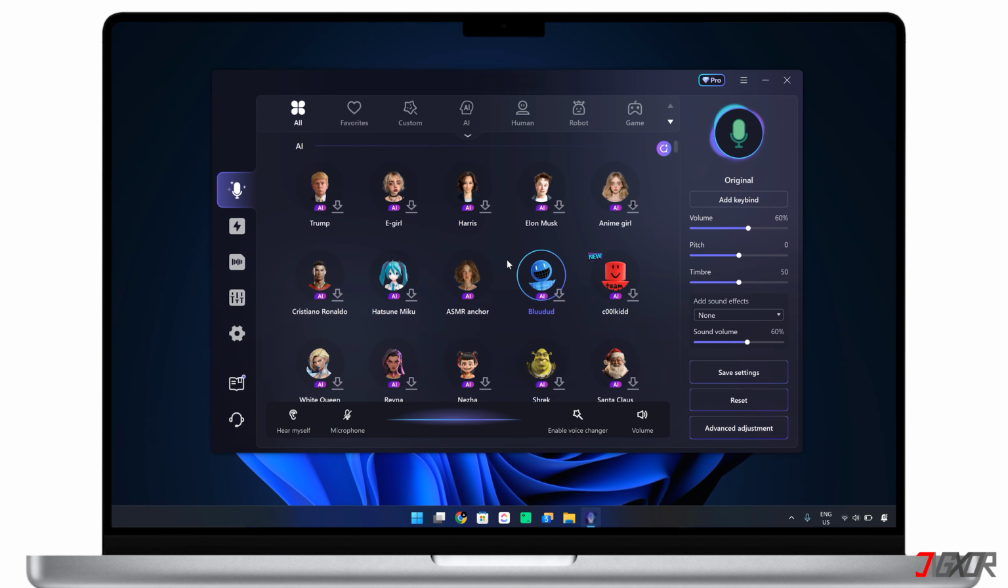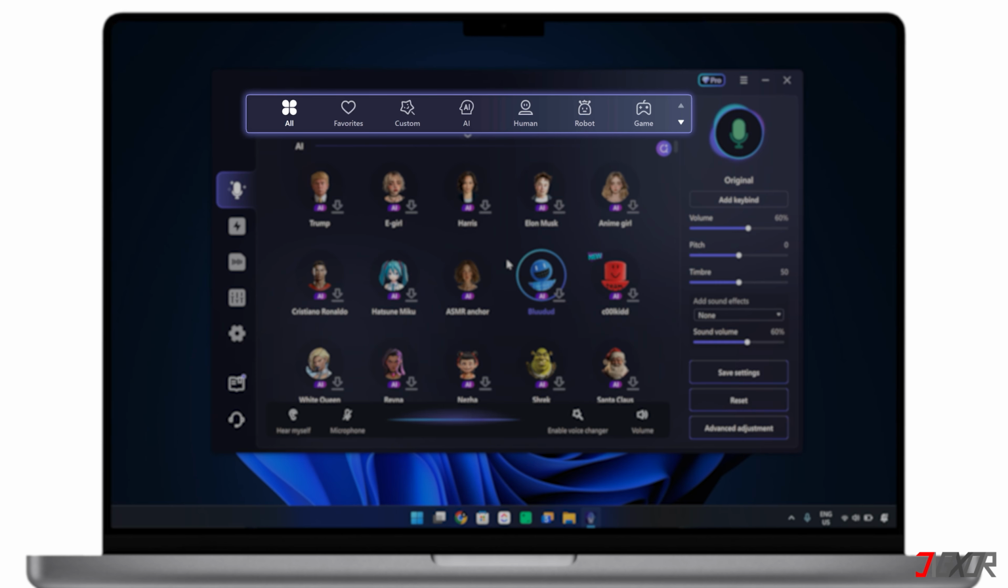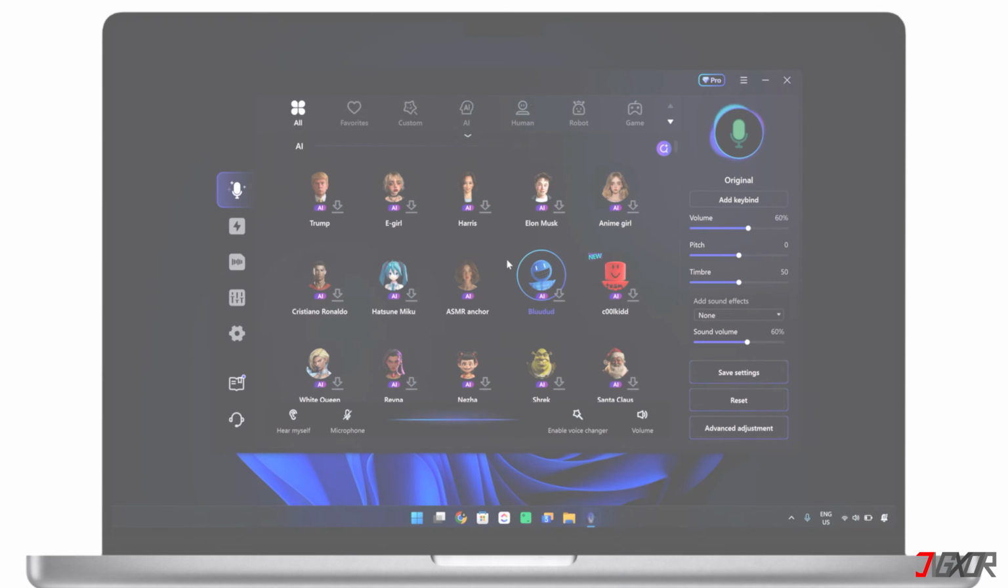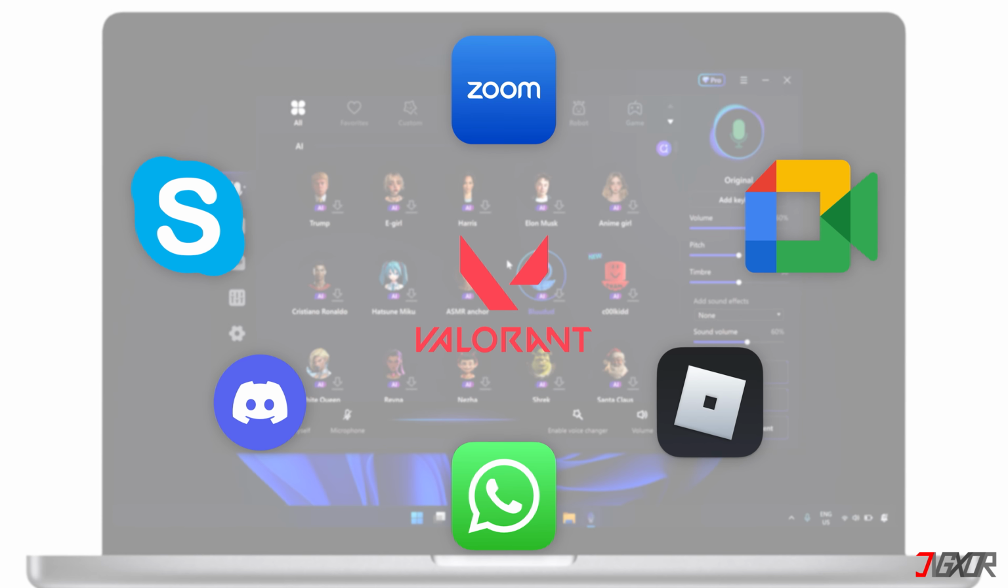I've tried many different voice changers for various purposes, and I can tell you that this one is the most versatile by far. It offers a wide variety of voices, from human and AI to game characters, and you can even create a custom one just for you. The best part? It's cross-platform, meaning you can easily use it during live calls, gaming sessions, and much more.